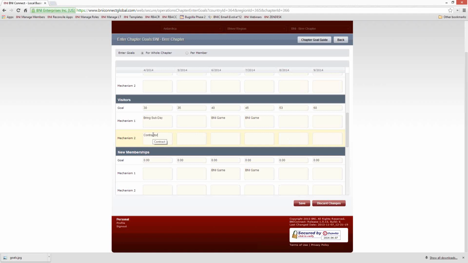So maybe you want to do a contractor stack day. And maybe the next month you want to work on the wedding contact sphere. And maybe the next month is going to be your financial services. Maybe the next month is going to be a technology stack day. And again, you can plan those out for the whole year. And just click on the chapter goal guide for some more ideas.